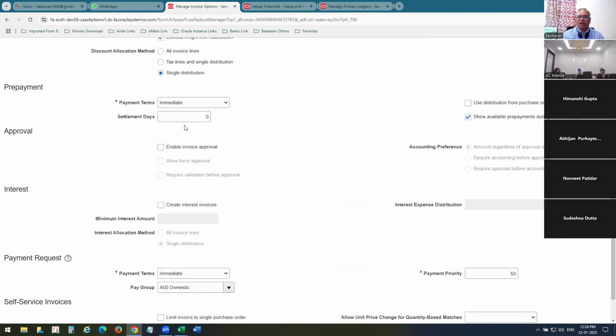And then prepayment is for advanced topics, we will come back to it here. What is the payment term? It has to be defaulted. Approval: when you enable approval, then we have to do some kind of setups in our EPM, either at business unit level or many kinds of approval can be done. That will slowly be explained as a separate topic.